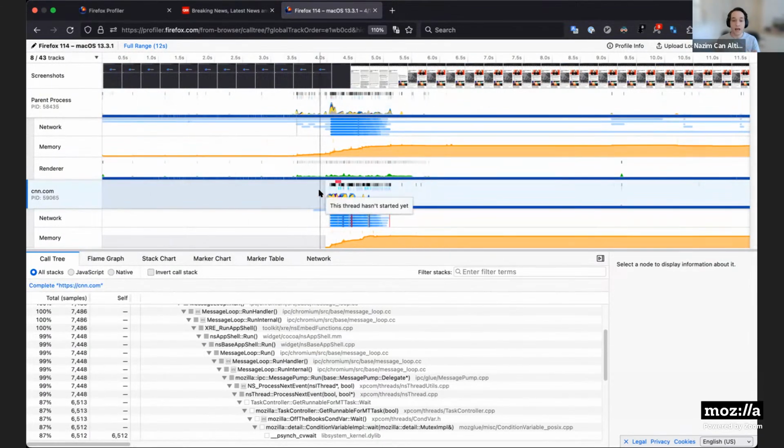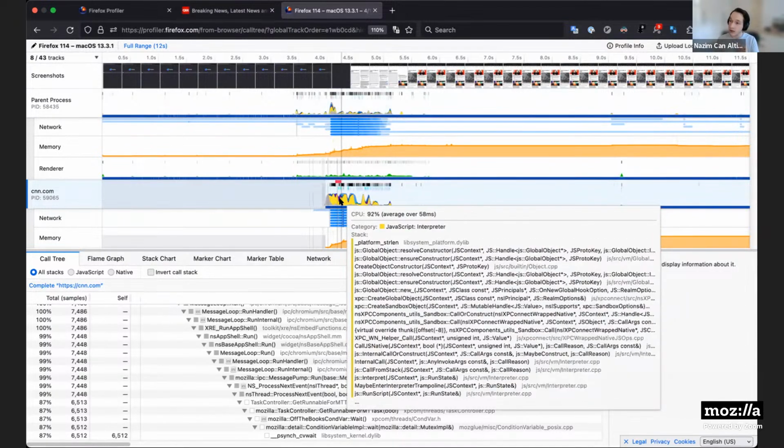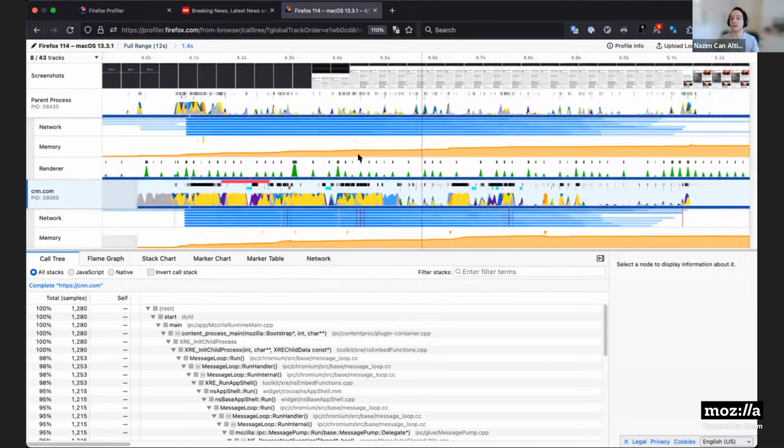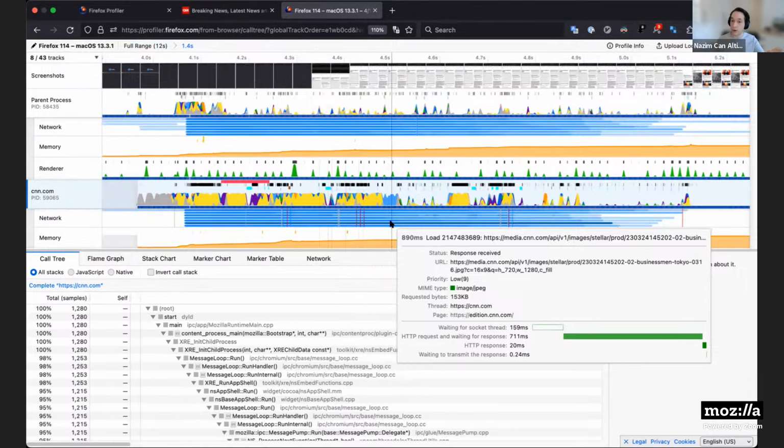And right now, I see a lot of activity. This graph especially is called the activity graph. It shows the activity that is happening. So I can see that here there is a lot of activity in cnn.com. So I select a range and then I click on the magnifier button to zoom into this area. Previously it was 12 seconds of a profile, and now it's 1.4 seconds. So I zoomed into that range.